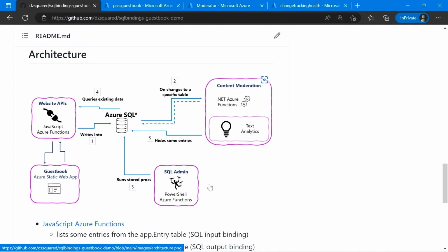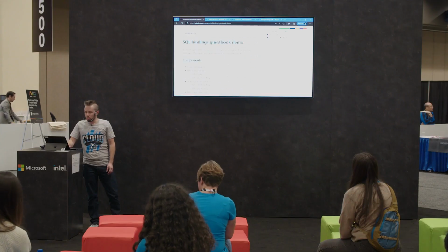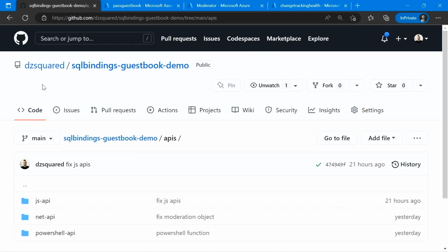But sometimes PowerShell is the language that we want to use. I mean, it's so comfortable, we use it on our desktop. Let's use it when we're automating things in Azure. And that is why I wanted to show you what also has been recently released, and that is the PowerShell support for SQL bindings and Azure Functions.